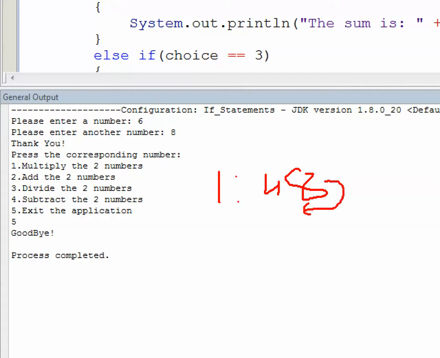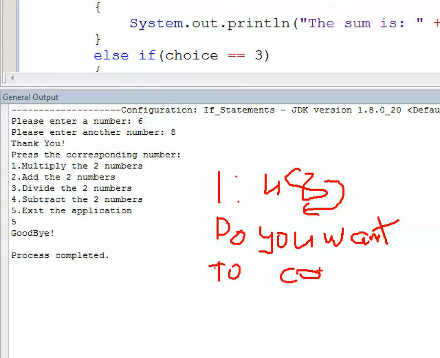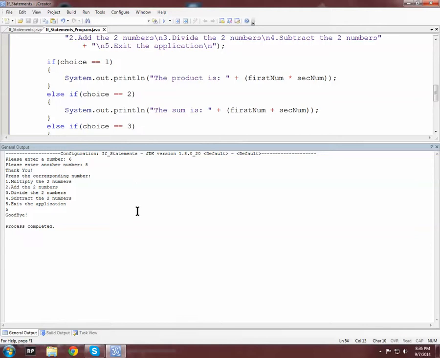So it'll go to, do you want to continue? And that's really bad, but I'll just have the user enter a number for the program to loop, and it starts again from the beginning, from like right here. Press the corresponding number, and the user can choose.